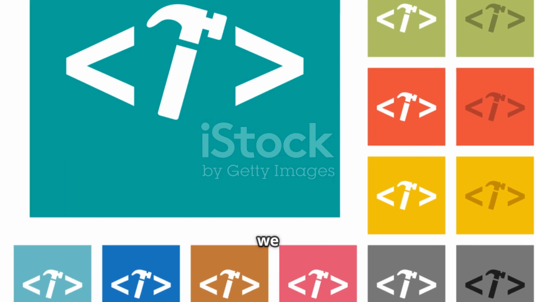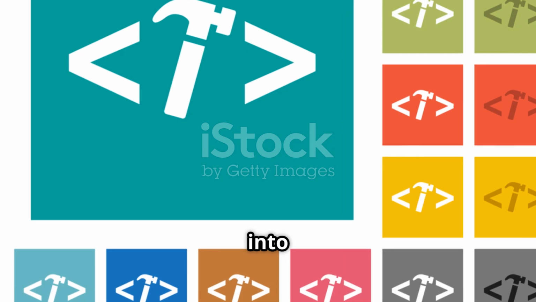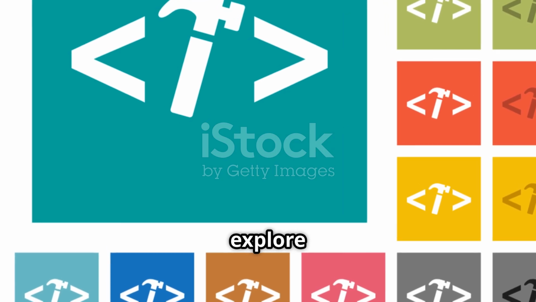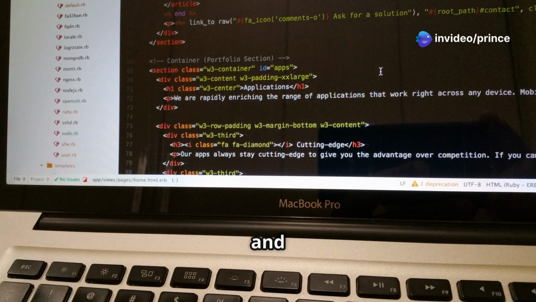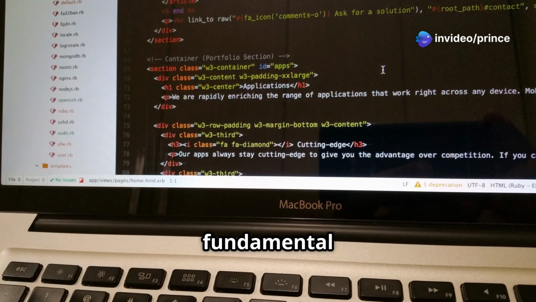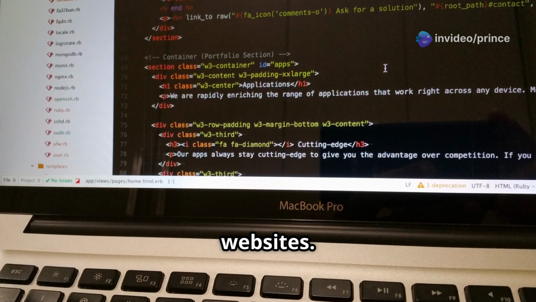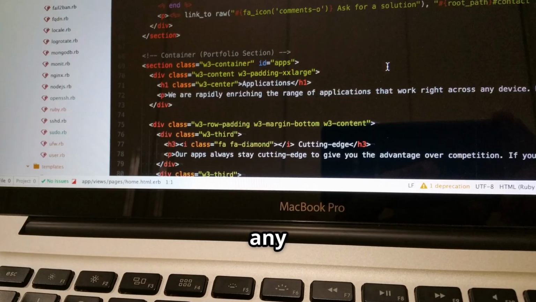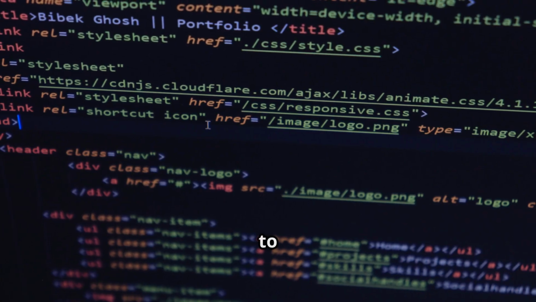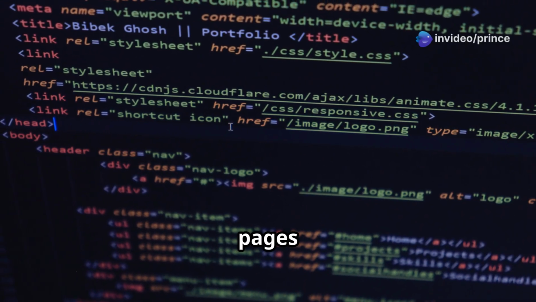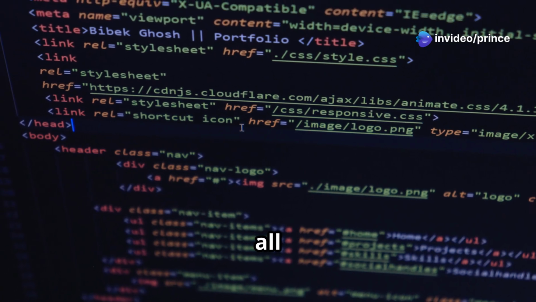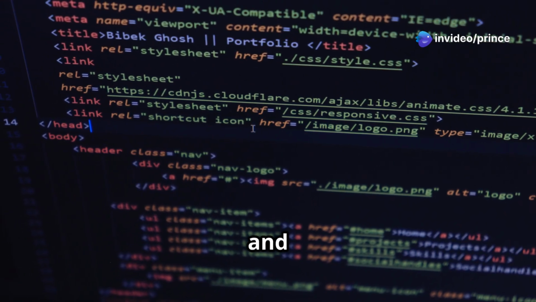In this essay, we will embark on an exciting journey into the world of web development. We'll explore the tools and techniques used by professionals. We'll learn about HTML and CSS, the two fundamental languages that breathe life into websites. These are essential skills for any web developer. We'll discover how to structure content, add images and links, and even style our pages to look visually appealing. It's all about making the web beautiful and functional.